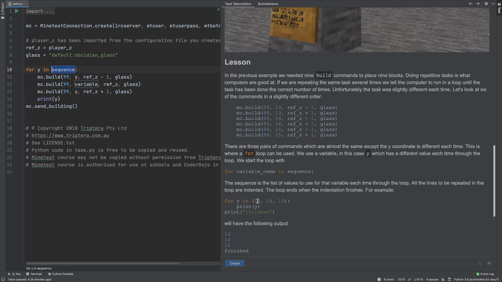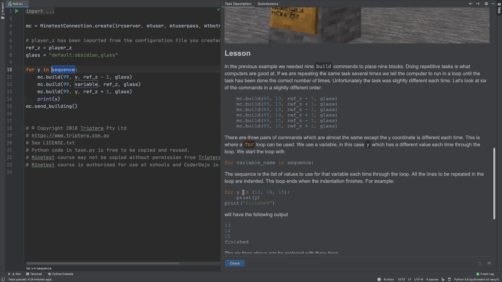So if we've got for y in this sequence of 3 numbers, with parentheses around them, and then print y, it will run this loop 3 times and then print finished. The way it works out where the loop starts and finishes is by this indentation. It's indented 4 spaces there, and everything that's indented 4 spaces is in the loop. Then when it comes to this next line, print finished, it's outside the loop, so it only runs that once. So this will print the 13, the 14, the 15, and then finished once.